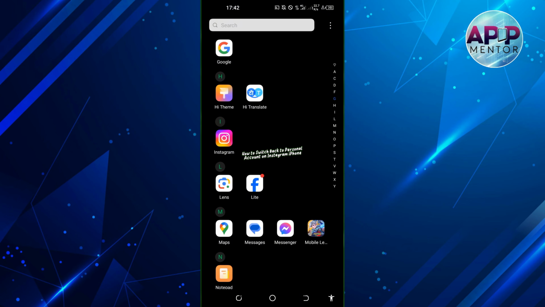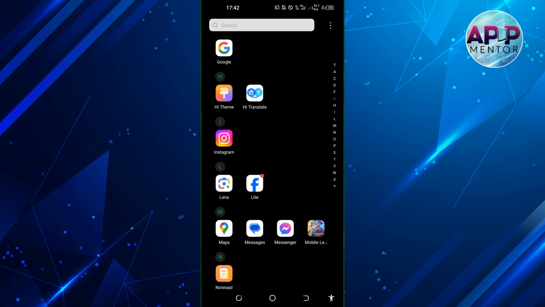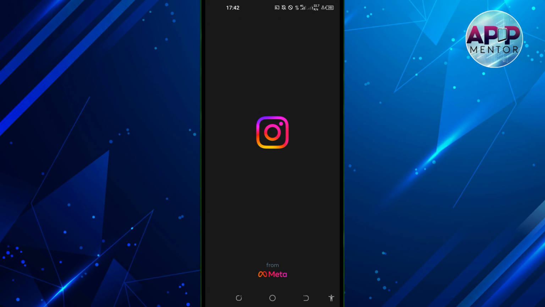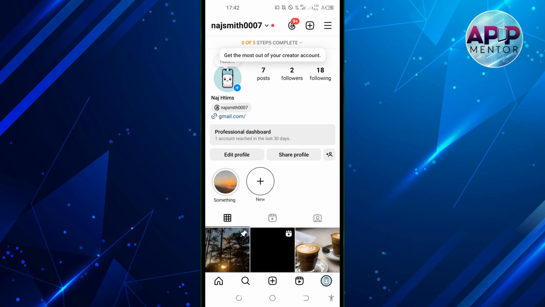Today, let me show you how you can switch your Instagram account back to a personal account. So let's get started. First, let's open Instagram and go to your profile by tapping your profile picture in the bottom right corner. After that, look for Professional Dashboard just below your bio and tap on it.